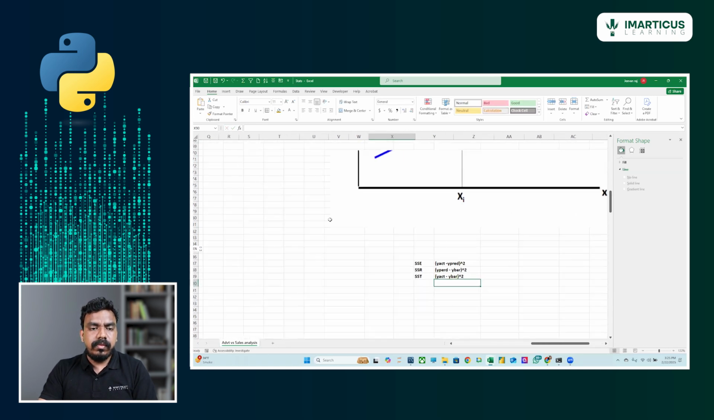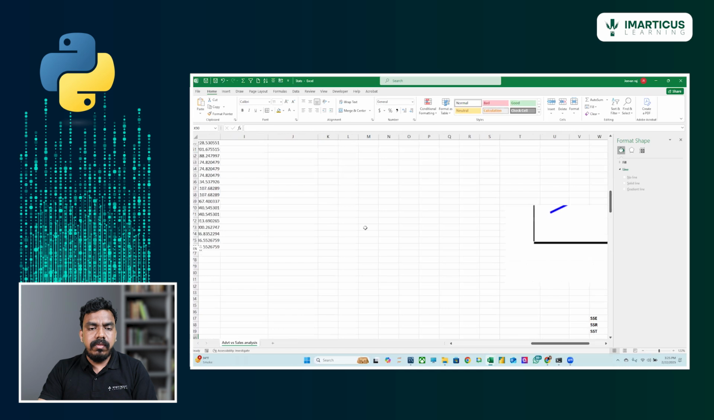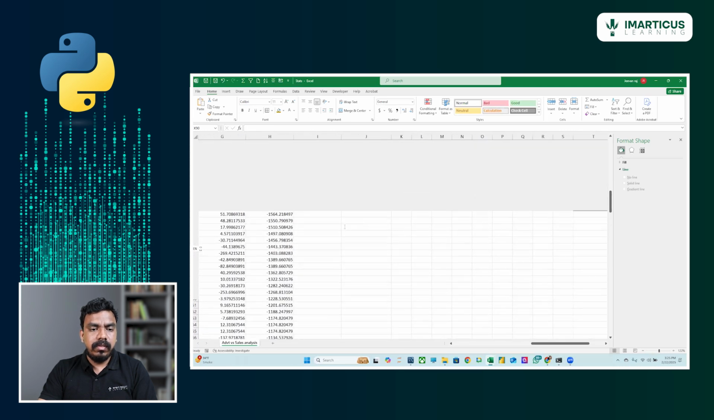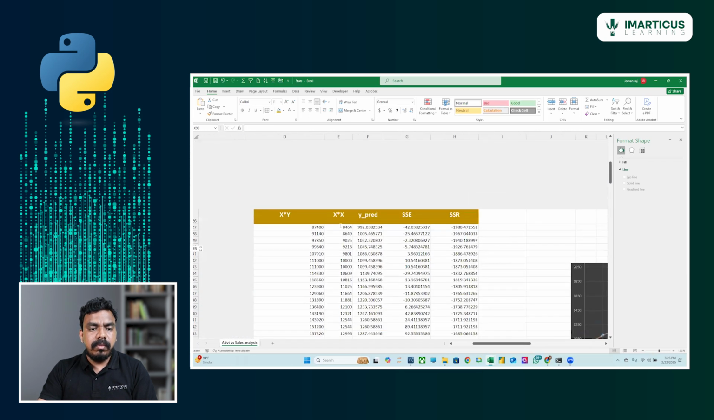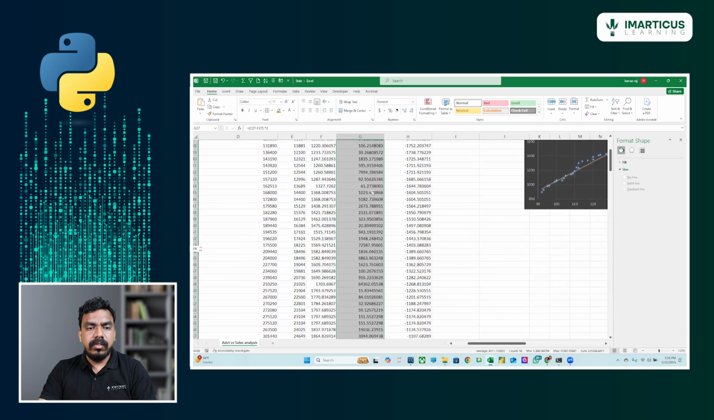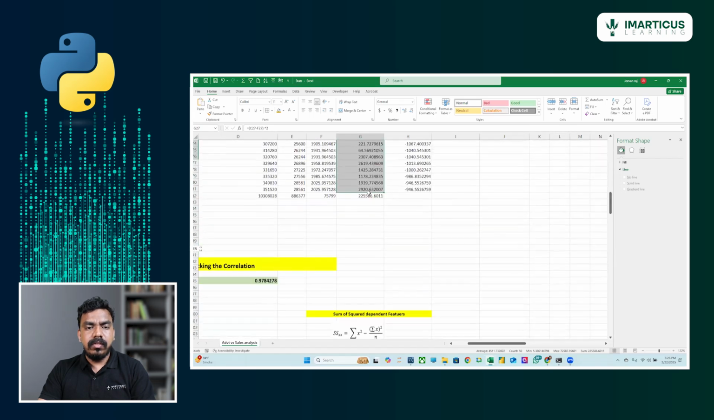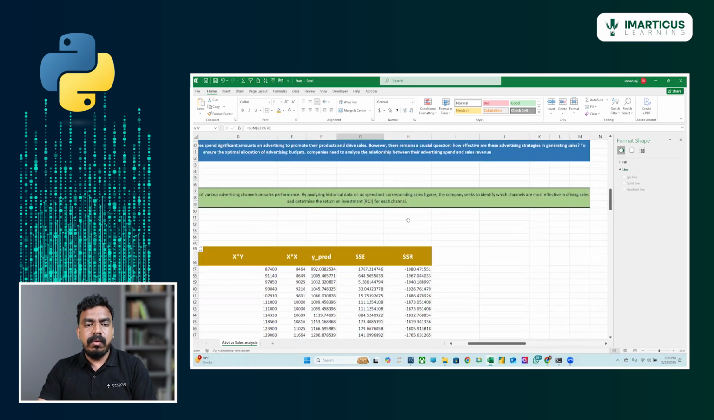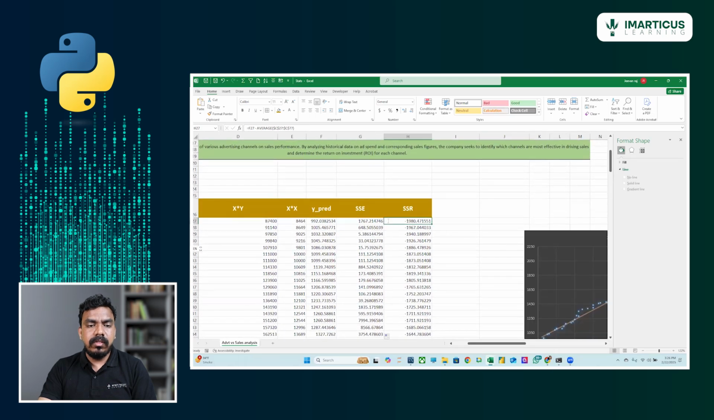Now I want to slightly change this formula of sum of squared error, to the power of 2. Let me apply the same for all the records. My sum remains the same. I will do the same thing for the sum of squared residuals.